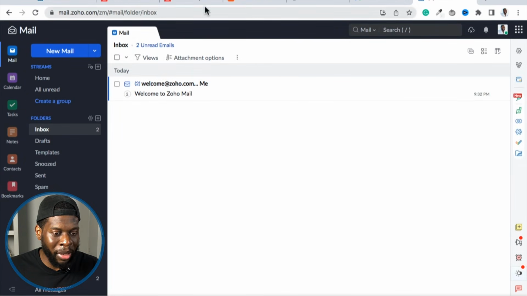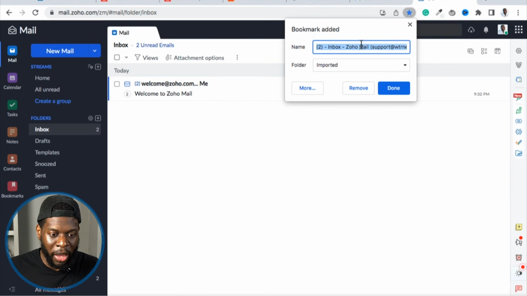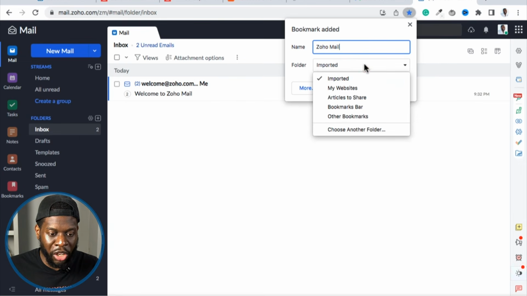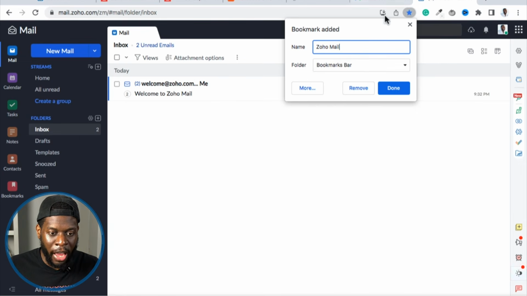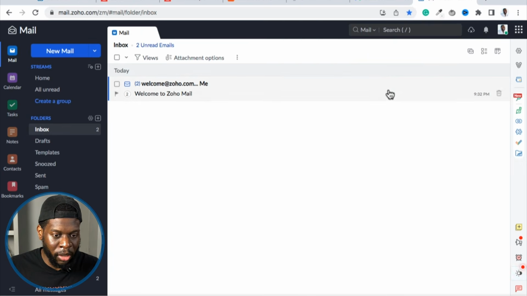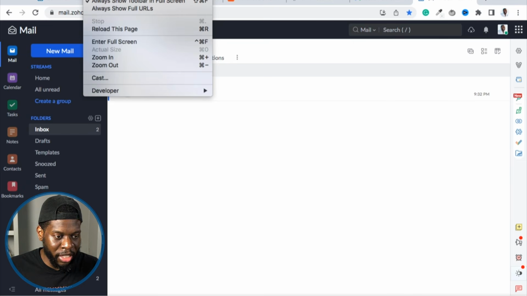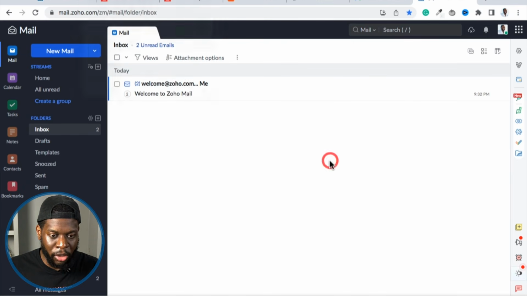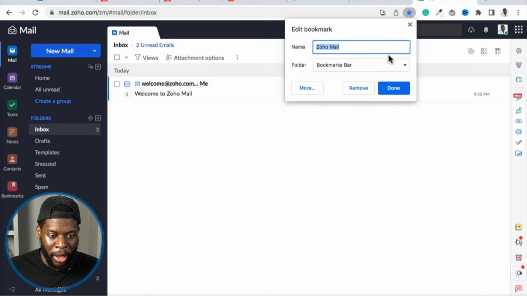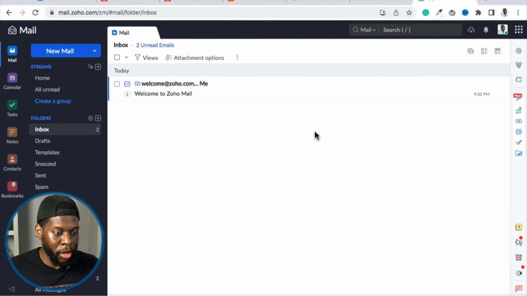And I actually recommend that you bookmark this page. Call it Zoho Mail or whatever, and put it in the right folder, or you can just put it on your bookmarks bar if you have Google Chrome. Click done. And obviously, to see your bookmarks, you want to go to view on the top. You can't see it right now, but you want to go to view, always show bookmarks bar. I'm going to take that away right now because I don't need it for this video, but I definitely recommend you keep that.